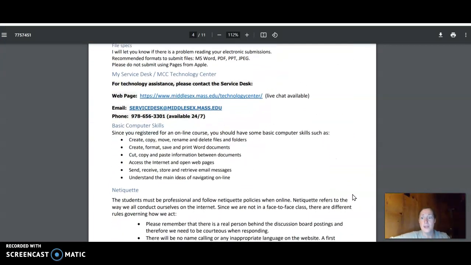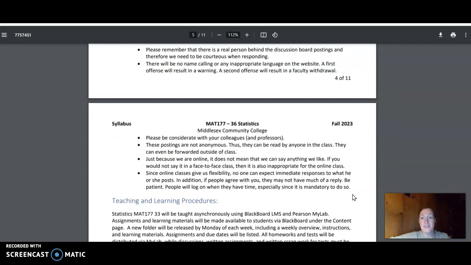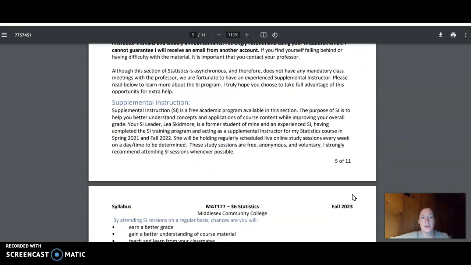The rest of the syllabus talks about the tech requirements. I want to let you know that you do have access to Microsoft 365 as an MCC student, so you'll want to make sure you get that.